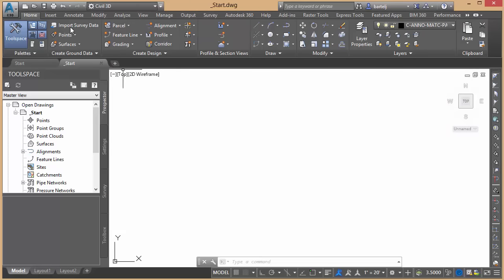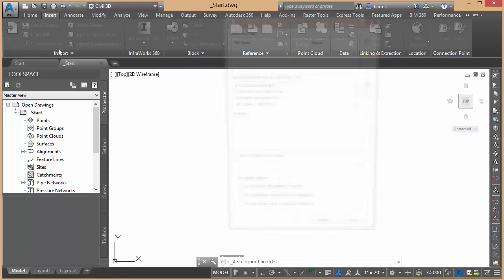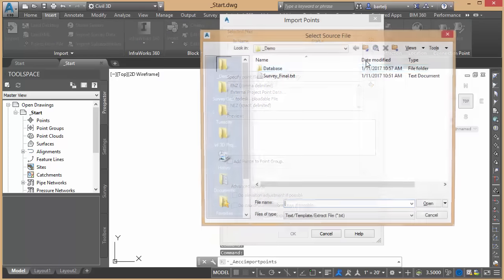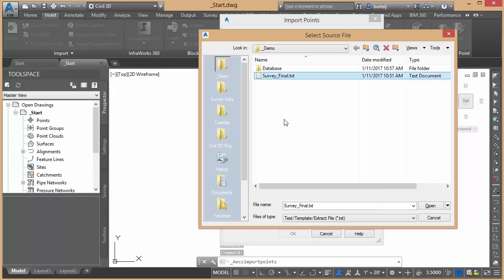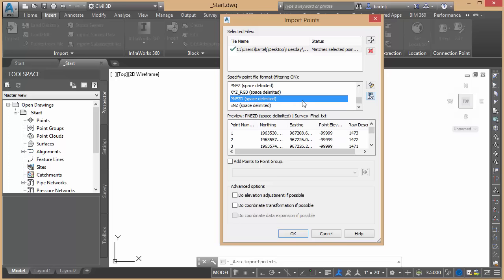Let's go ahead and bring in my points from the survey team. We'll insert points from a file. We'll go ahead and select my file here, being surveyfinal.txt, and then it's going to automatically propose for me different point file formats. This happens to be point number, northing, easting, elevation, description, space delimited, so we'll select that.